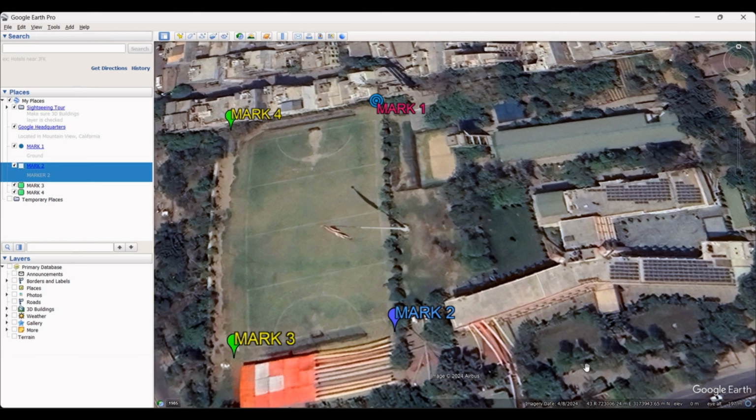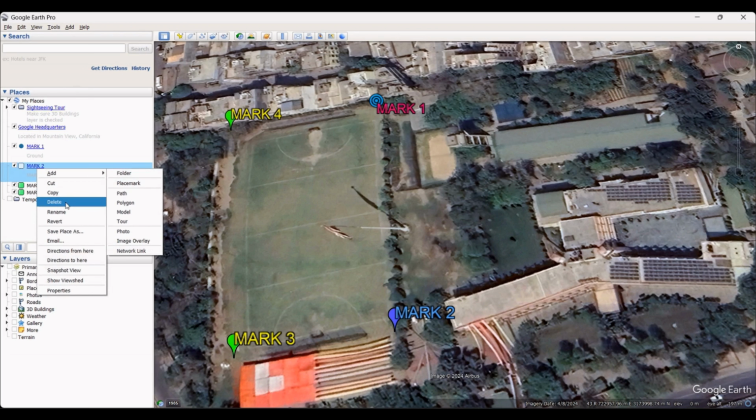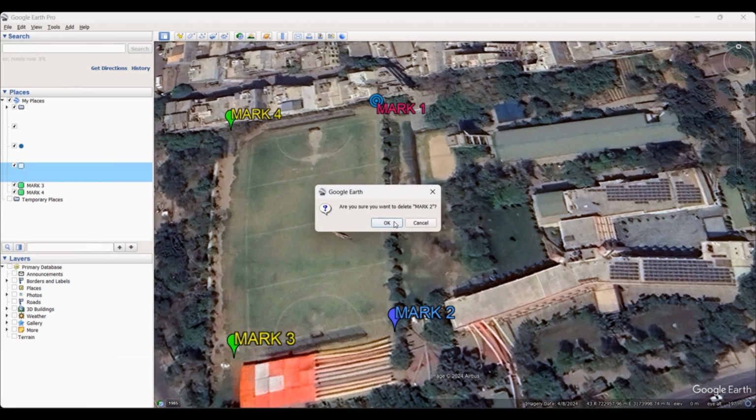Now I am deleting the placemark too and going to open it from the saved location.